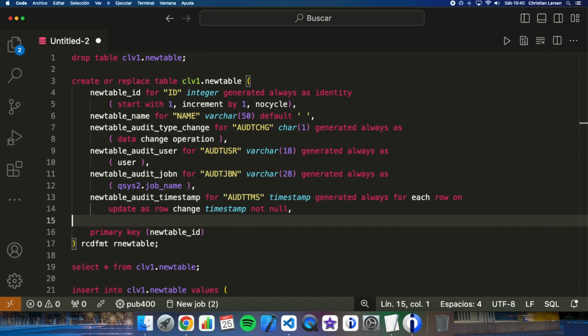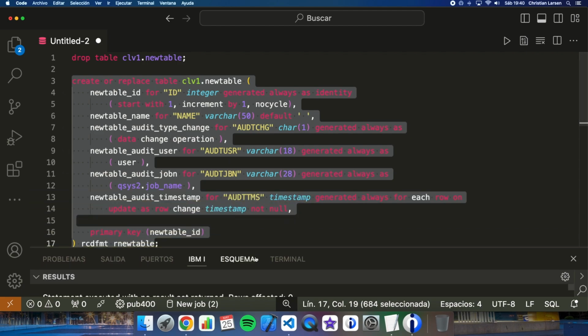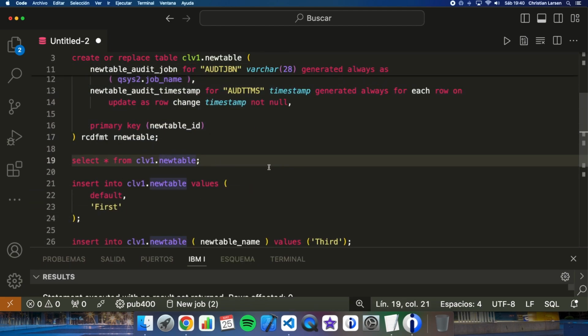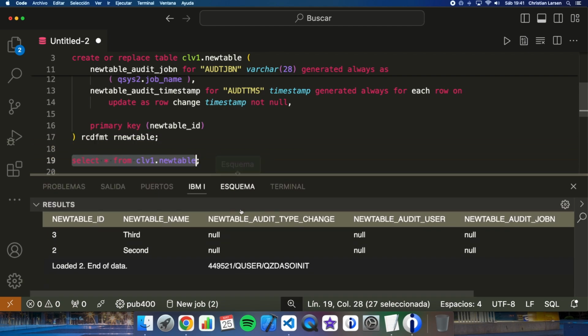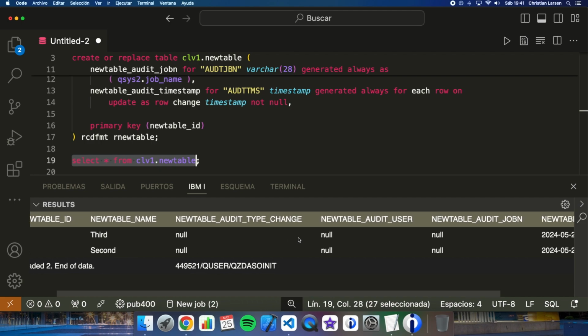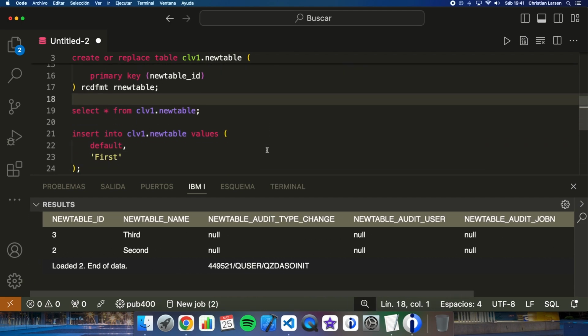Okay. Well, let me run the statement. I'm replacing the table with this new structure. Okay, I still have all the other information, but the new columns are empty.